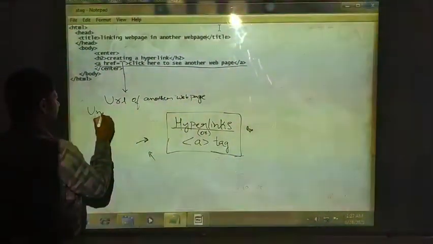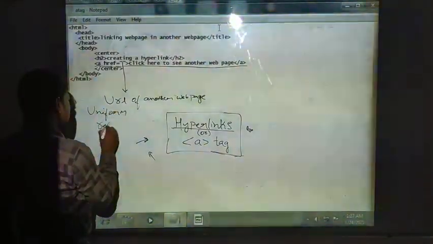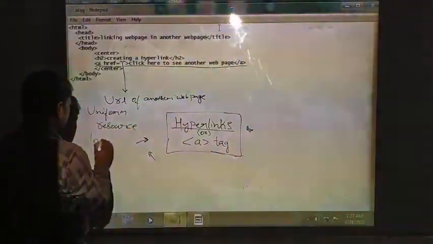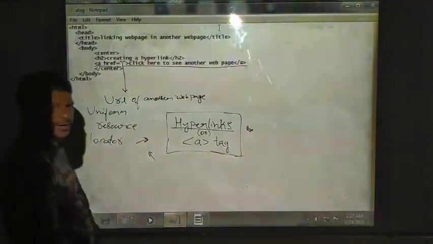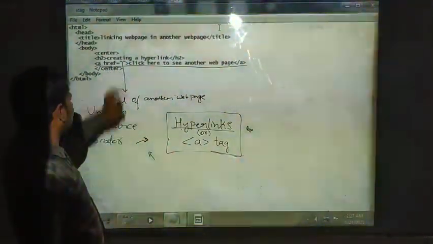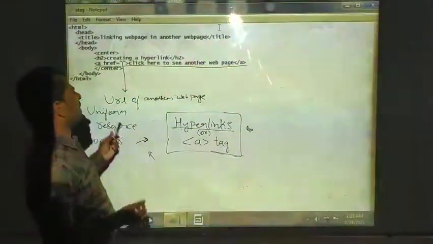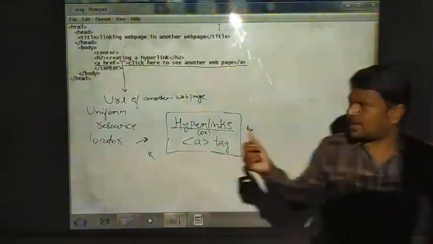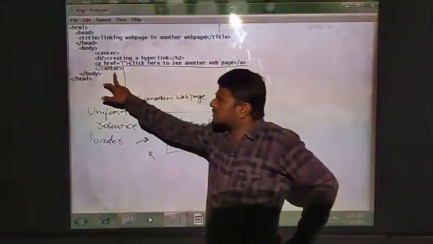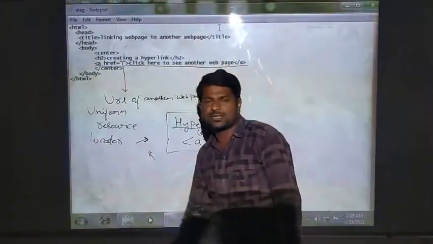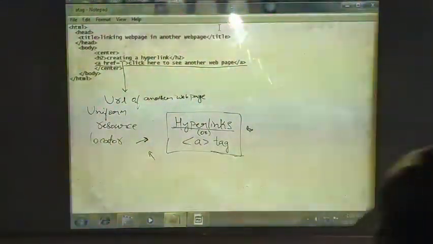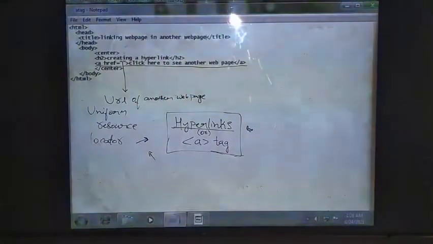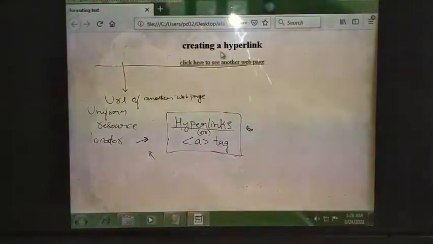What is a URL? It is uniform resource locator. Uniform resource locator. Okay. We need to give the URL of that particular web page to which this page is to be redirected. So we have closed the center tag, body has closed, and HTML is also closed. Let us see practically by taking an example. As I said, here is the place where you have to give the URL.